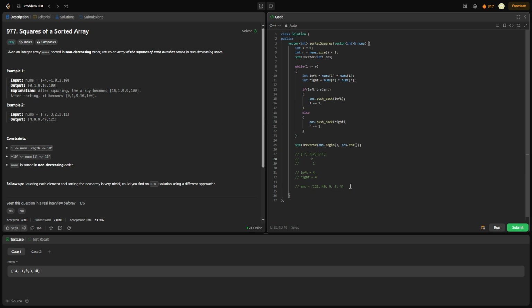And again, we're going to have to reverse this. So we'd have 4, 9, 9, 49, 121. Is that what we should expect? 4, 9, 9, 49, 121? Yes, it is. So that's basically how our algorithm works. It's not too complicated, but I hope it helped. So, LeetCode 977. Hope this helped.